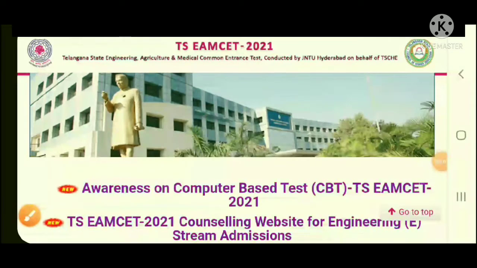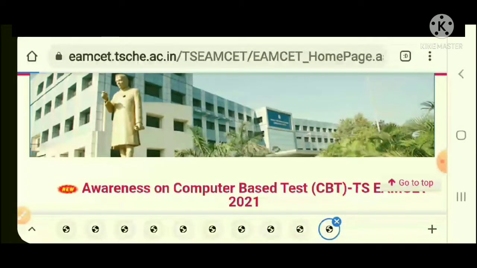This is the TSMCET 2021 official website. This link I will give in the description. Click on that, and you can directly enter this website. Here you can observe the second point, the TSMCET 2021 counseling website for engineering stream admissions. Click on this one.